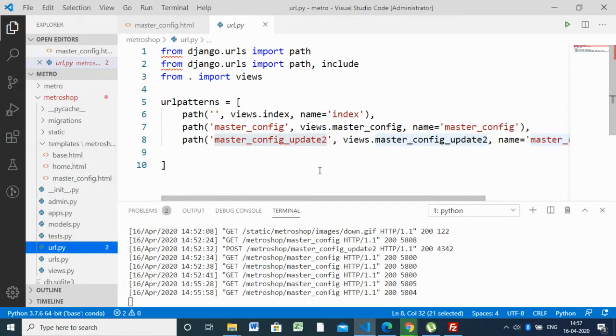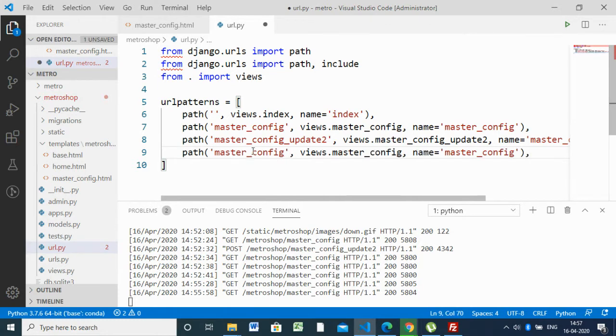Suppose I need to add one more function called add product.